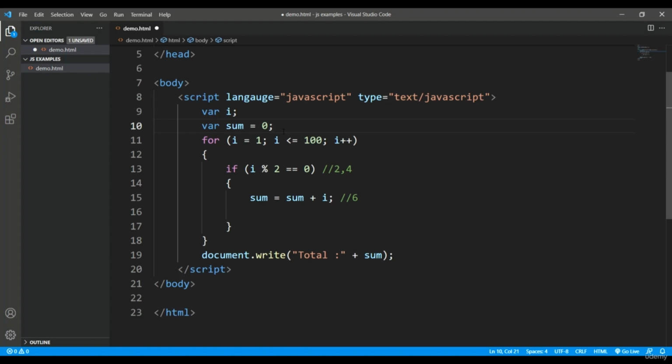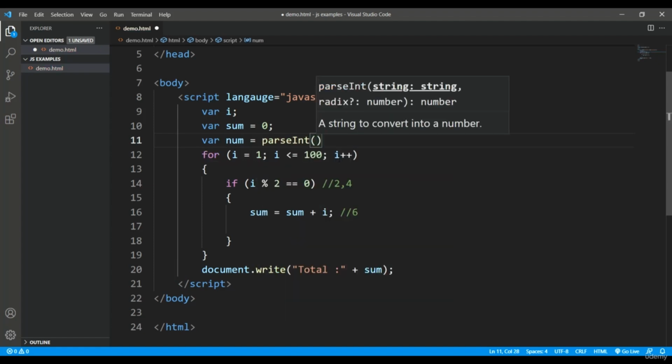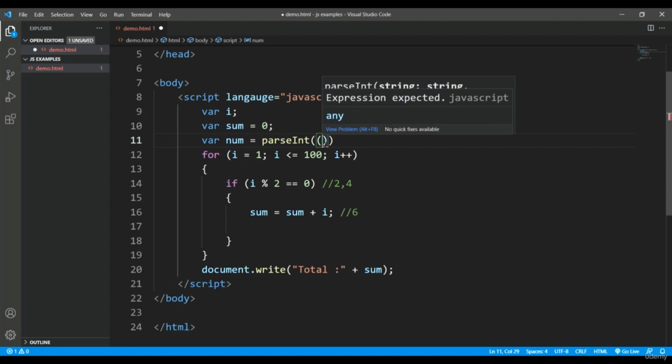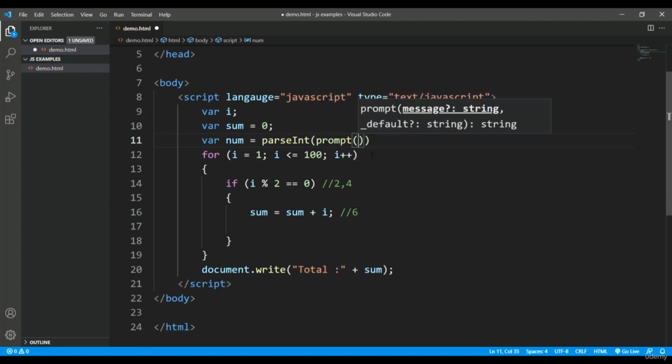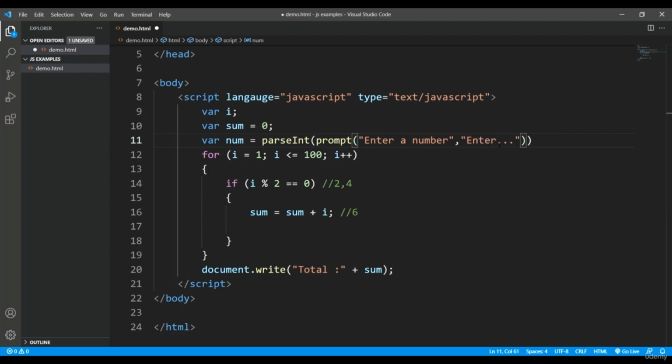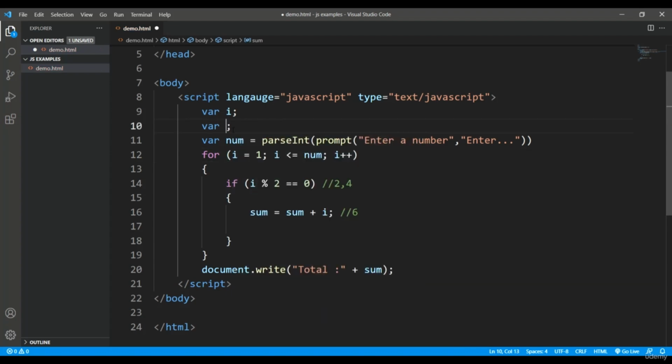Similarly, we can also find factorials like that. Let me take a number for that. For example, I will take num equal to parseInt, and here I'll use the prompt box, "Enter a number", like that. Now I'll start the execution from 1 till that particular number. In factorial, what we have to do is multiply the numbers, so I'll have to do the product.